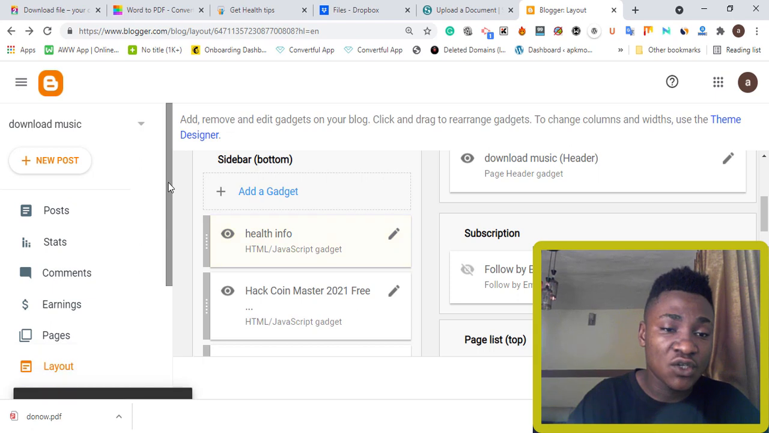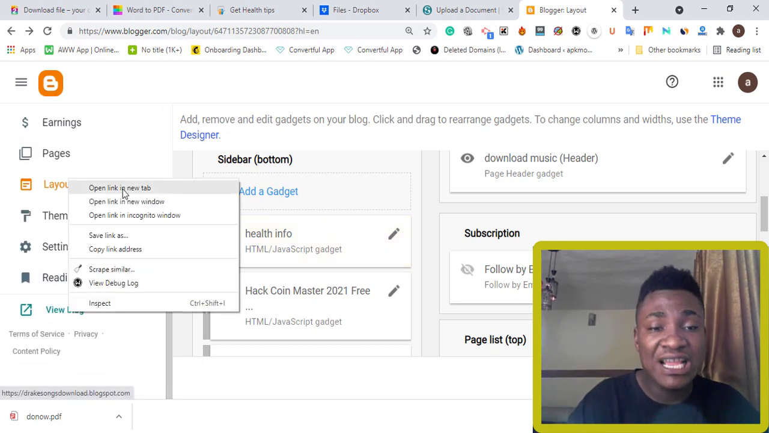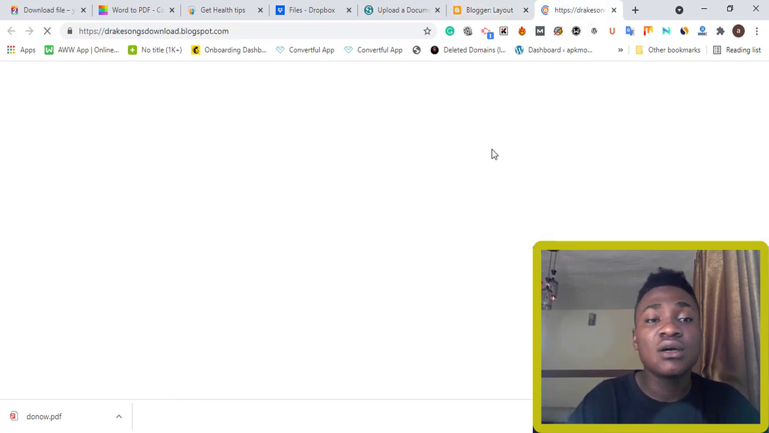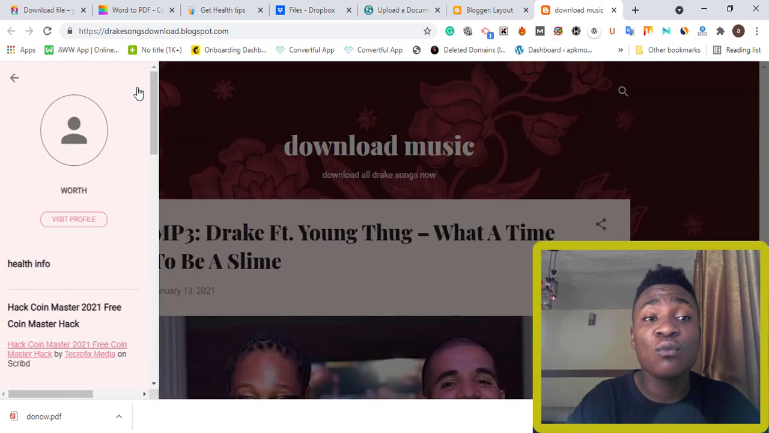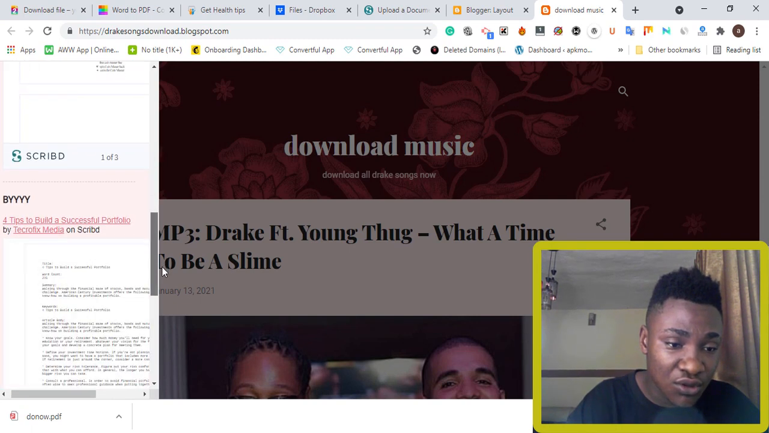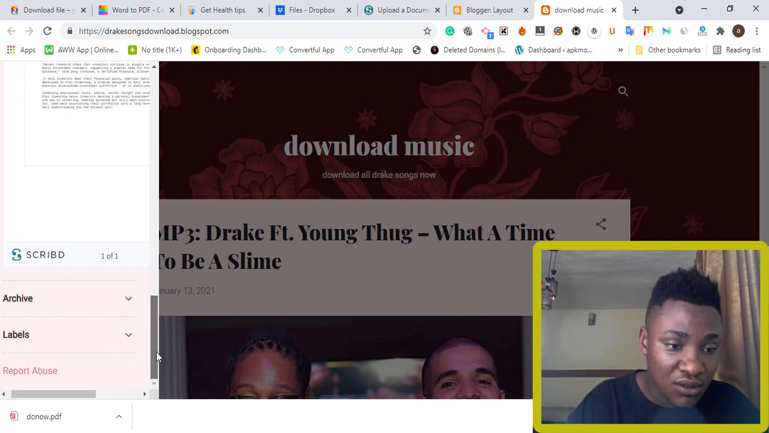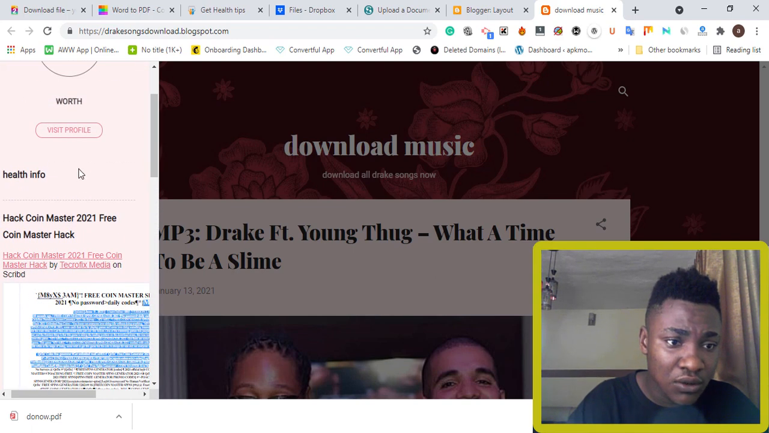Once you hit save, you can scroll down to your Blogspot and view your Blogspot website to see how the embedded PDF file looks on your website. If you check here, let's scroll down more. Under, sorry guys, okay, here's health info. You're going to see it under health.